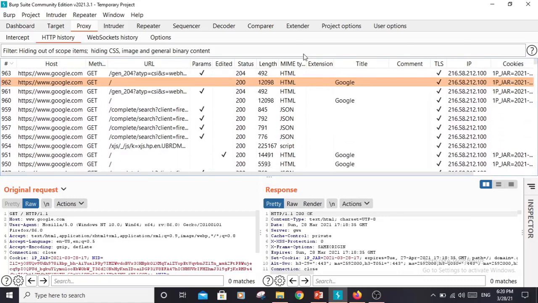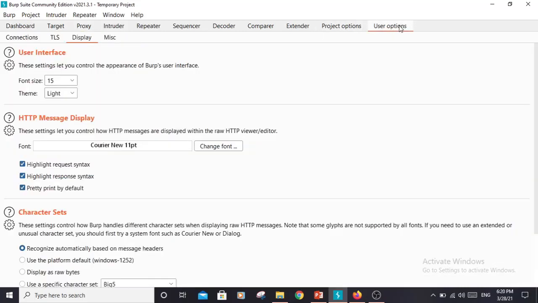One thing that I find people struggle with is how to increase the font size of Burp Suite. For some reason, I don't know why. If you're having this trouble, you just need to go to the user options, the display tab, and then in the user interface you can set the size. If it's a lot bigger than what you need, or if it's smaller, you can adjust it to whatever size suits you.